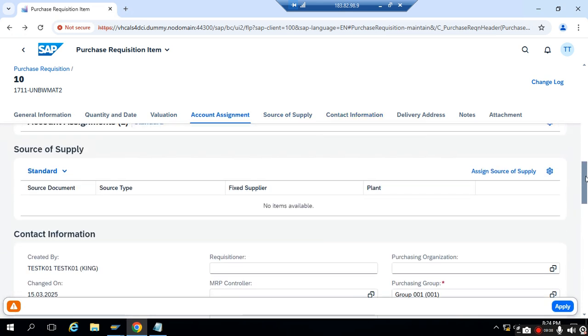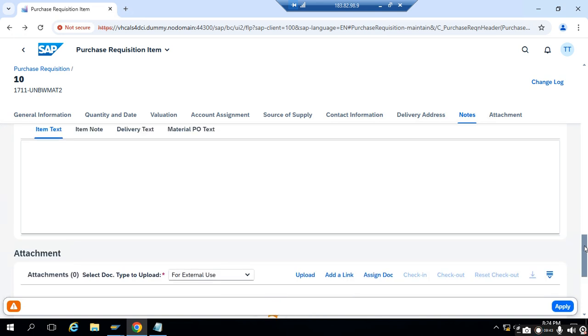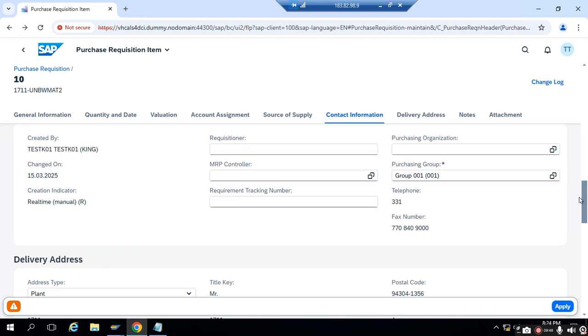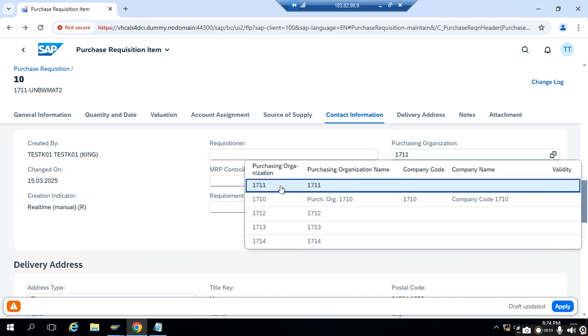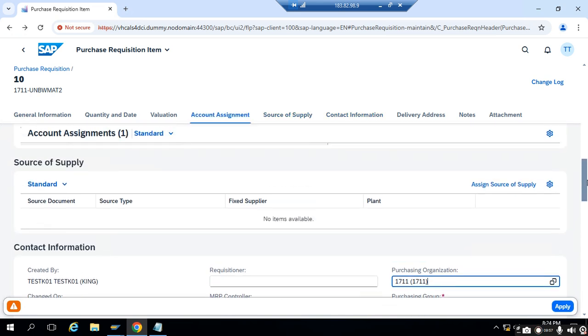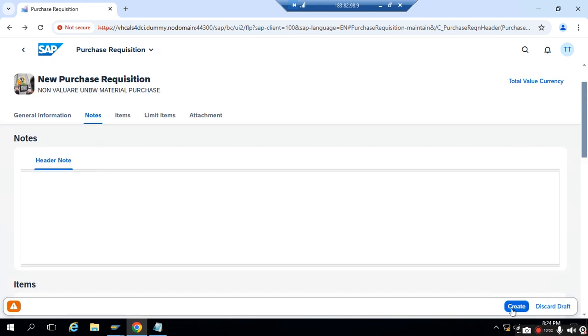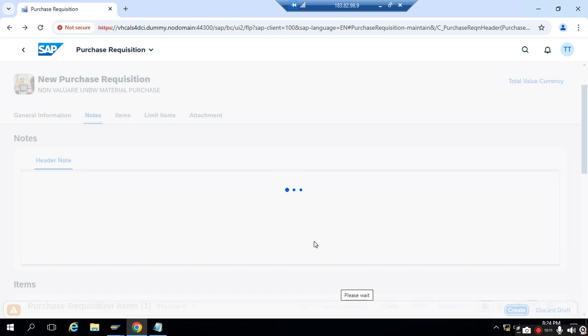One more thing we'll do: if we scroll down, in the purchase organization field we'll enter purchase organization 1711. Click on apply again and click on create. In the pop-up it shows a warning message, so no issues. We will click on the create button.